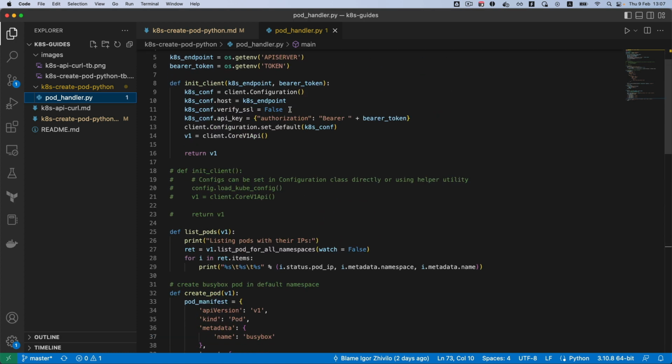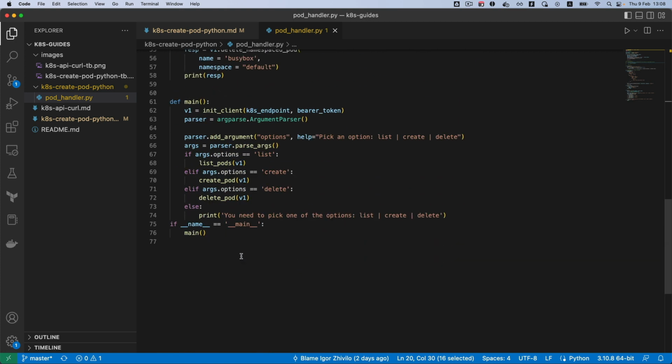Like I already said, you can use two authentication methods. The first one with the bearer token, and the second one with the kubeconfig if you want. I think basically that's it.